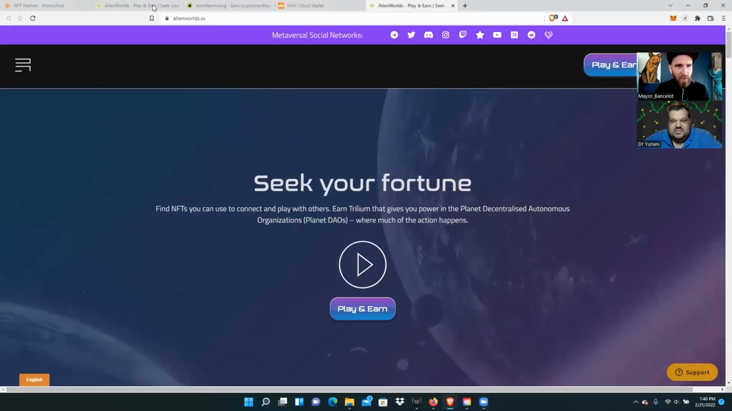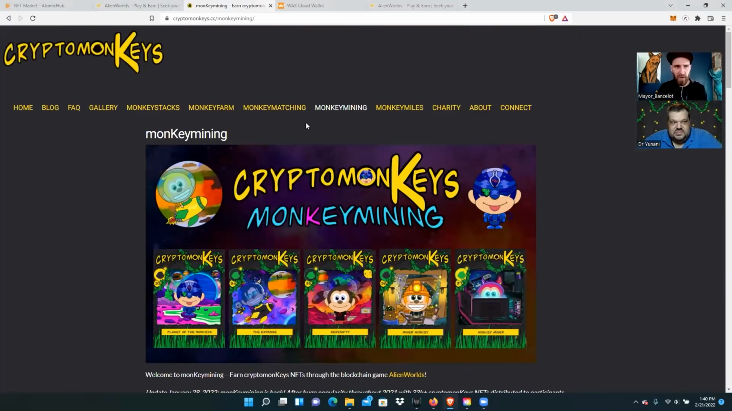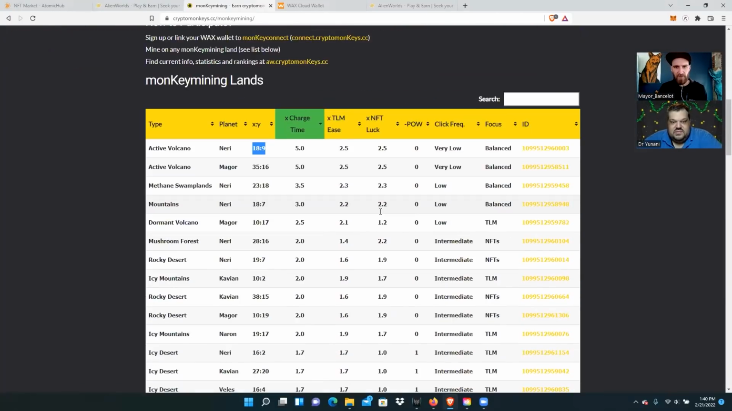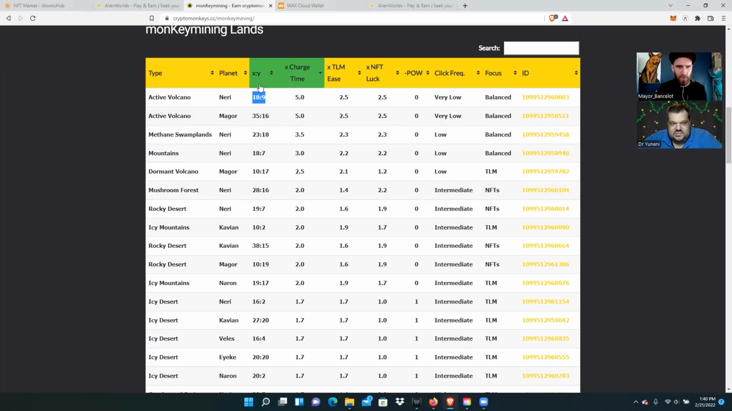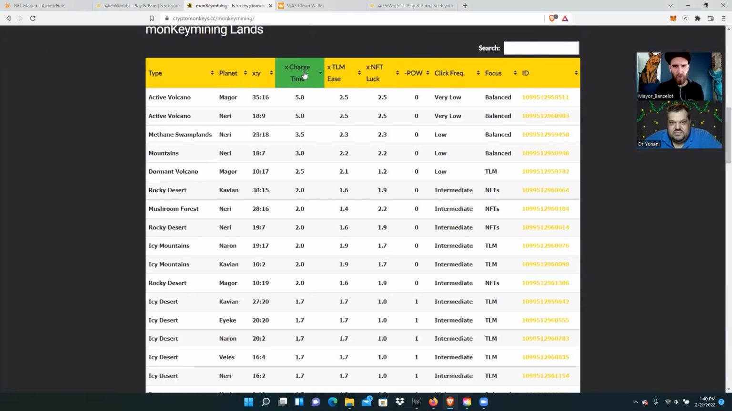All right, guys, so we're going to actually work on mining on a planet right now. Let me screen share here so that everybody gets to enjoy what's happening. What we went to is the Crypto Monkeys website, cryptomonkeys.cc/monkey mining. If you come down here, there's this whole menu of stuff, and you explained to me a moment ago about coordinates and mining time.